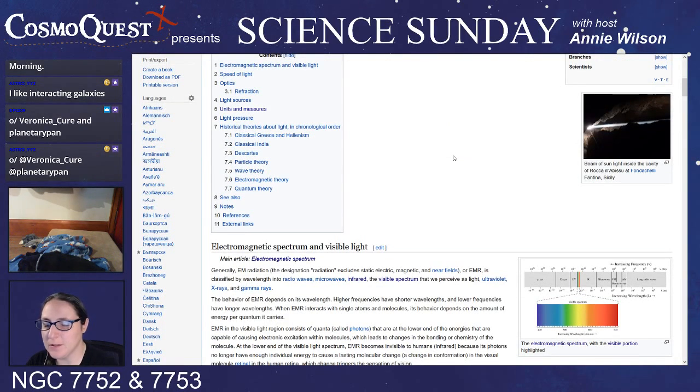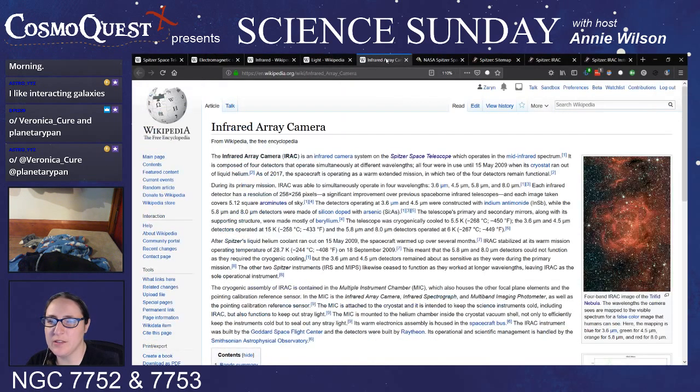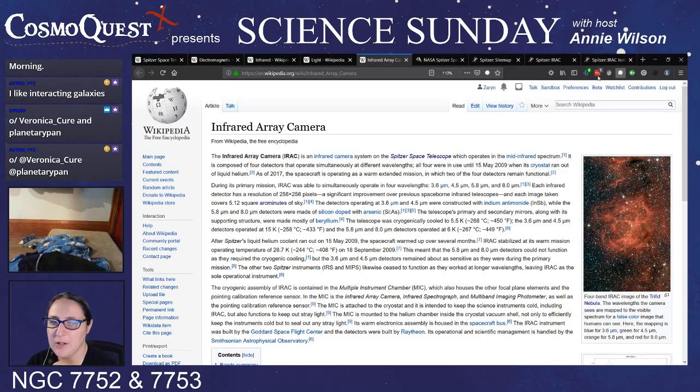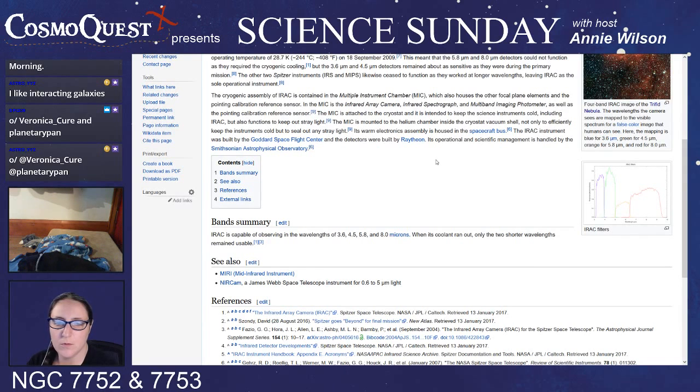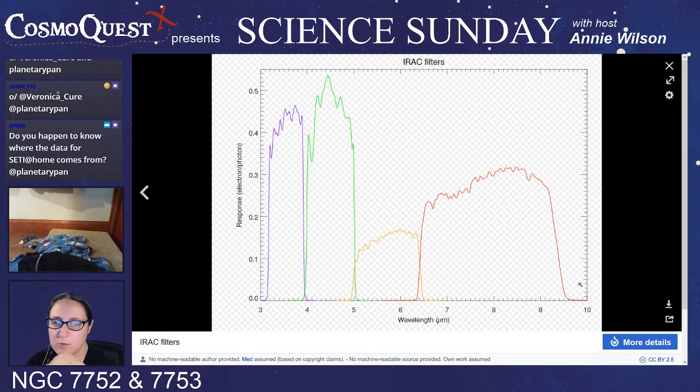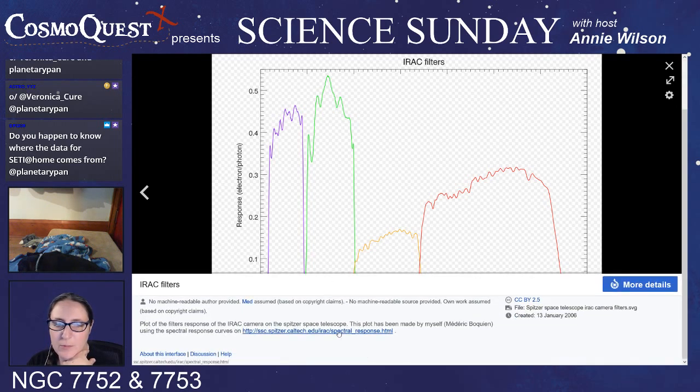This is me trying to figure out how we should colorize the image. Here we go. Here, mapping is blue for 3.6, green, orange, and red. But we don't know what channel catches what. And that's what I'm running into. And here's the filters, but I still don't know what channel is what. Part of me is like, we can just decide how we want it. Wait, here's the spectral response.